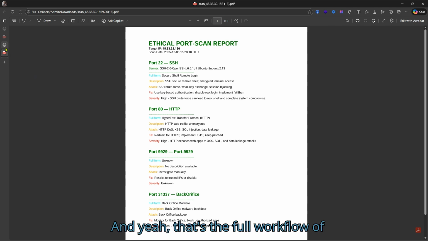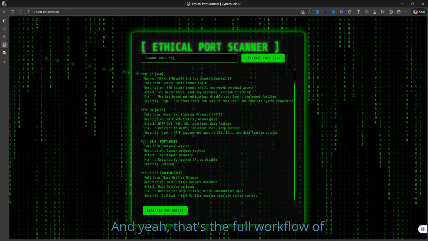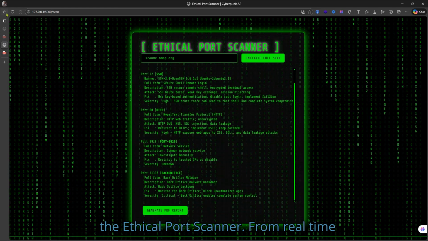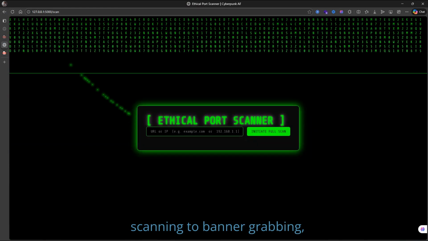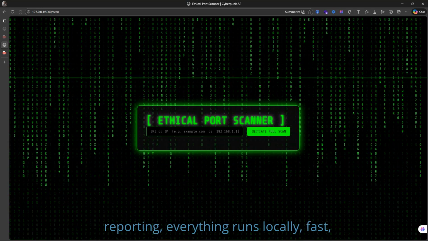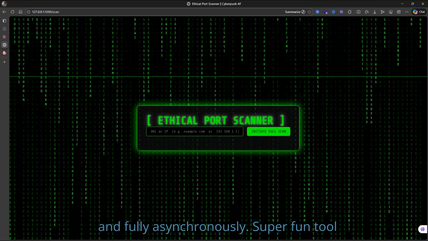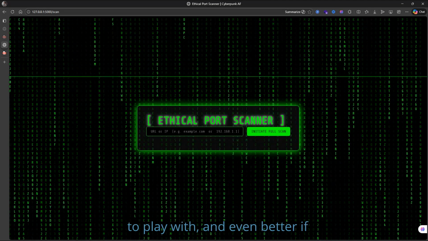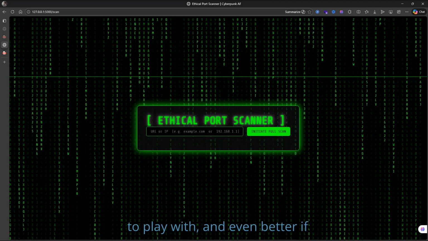And yeah, that's the full workflow of the ethical port scanner. From real-time scanning to banner grabbing, vulnerability insights, and automated PDF reporting, everything runs locally, fast, and fully asynchronously. Super fun tool to play with, and even better if you're learning networking or security.